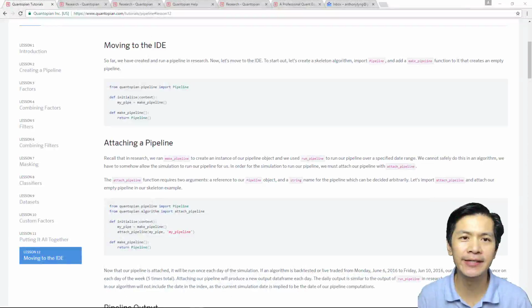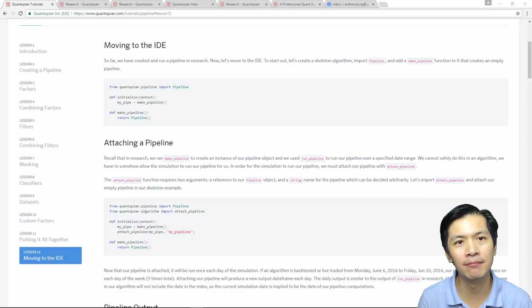Right, this is the final lesson, lesson 12 on the Quantopian pipeline. We're going to move on to the IDE, or the backtester. So far, everything we've done is in the research platform. Now we're going to move into the IDE and conduct the backtest.